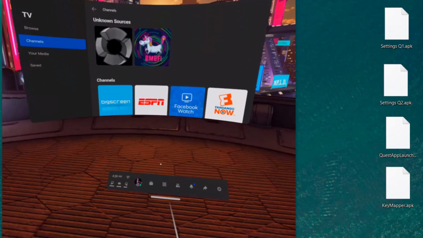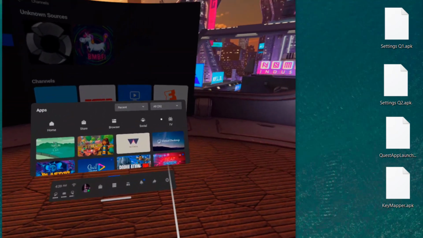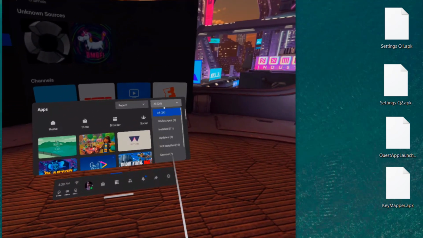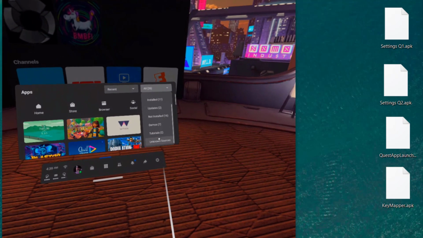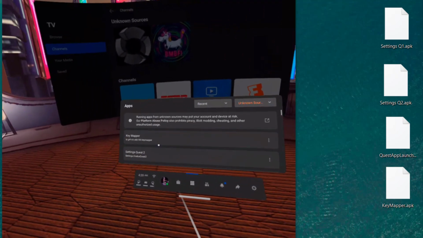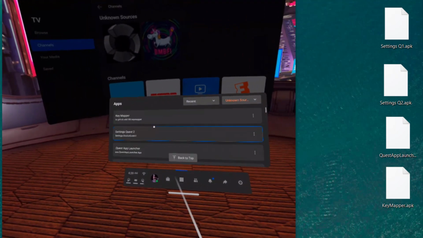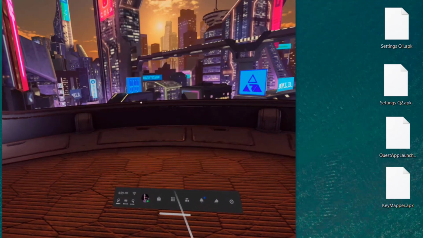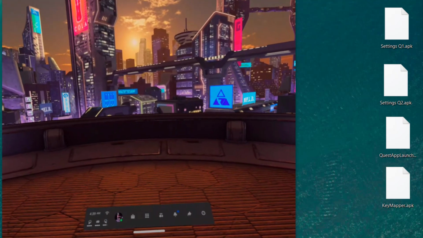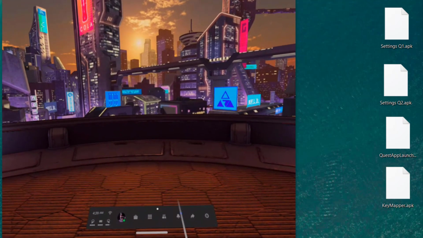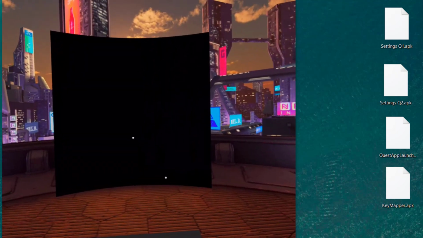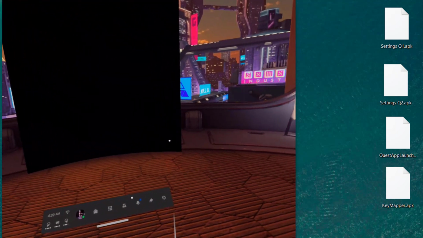And you're going to go to your apps and you're going to switch to unknown sources. And you're going to launch KeyMapper settings. So due to a weird Oculus privacy standard, you're not able to share 2D apps. As you can see, this is all black. So I had to record it on my Android phone, and it's not exactly the same, but bear with me here.